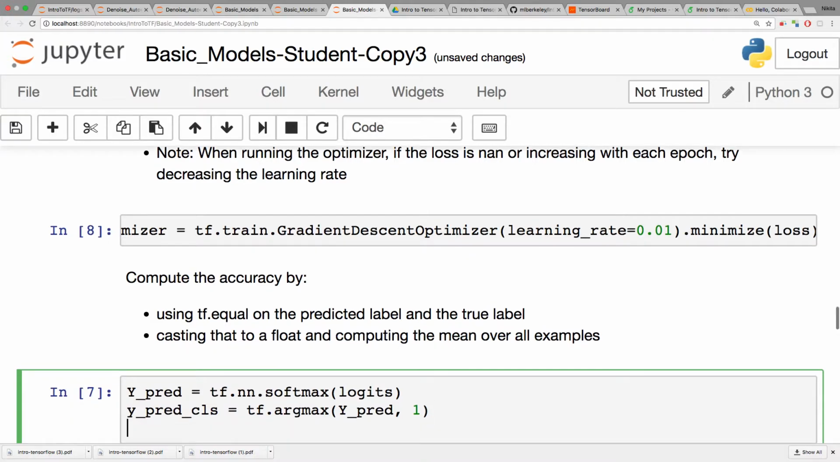Okay. Similarly, we want to get the true class of y. So we'll do argmax again, but this time on the placeholder y, because that's also passed in as a 10-dimensional vector, so we want to reduce that down.